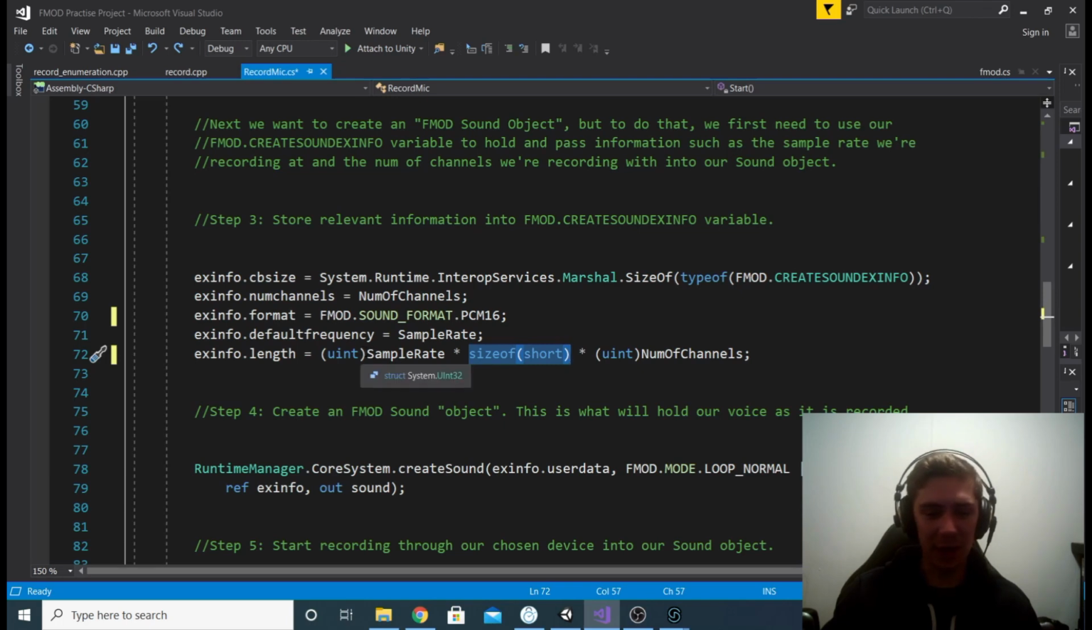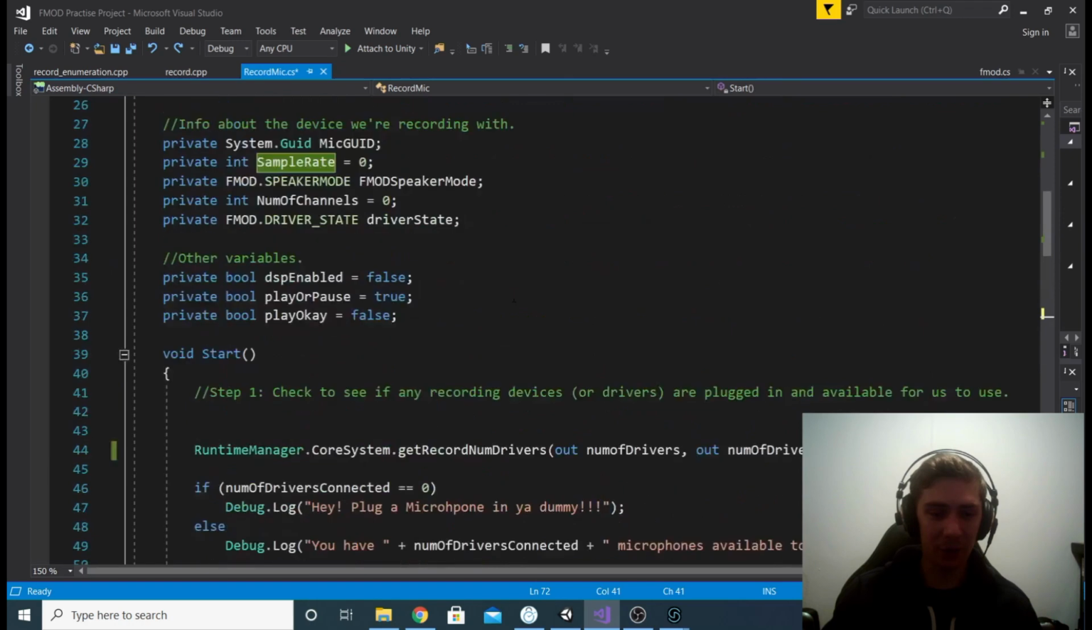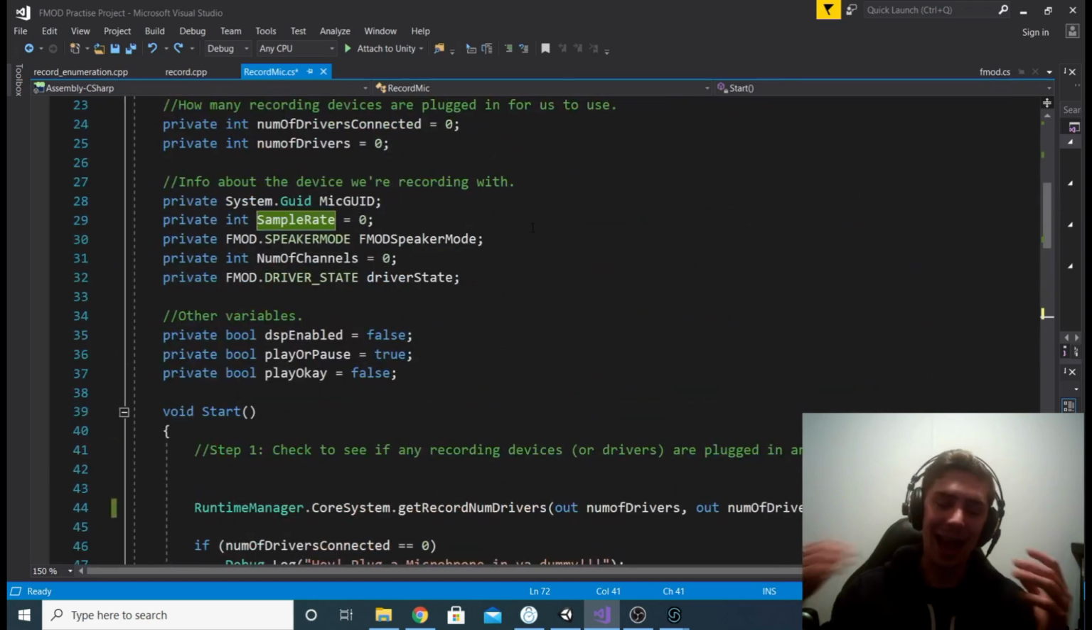As for these bits here, these I do believe I know what they mean. So if we go back up to our sample rate variable, that is an integer.